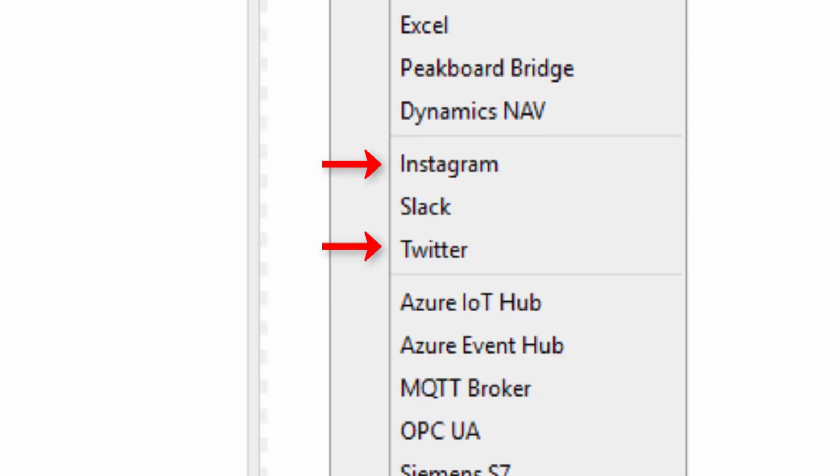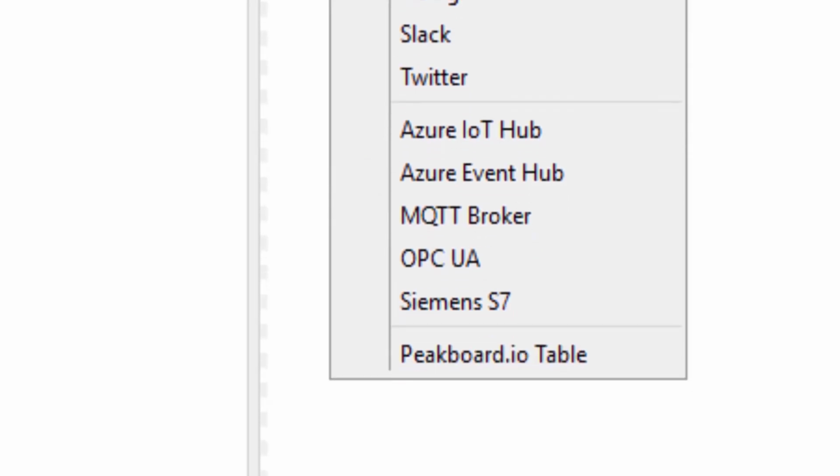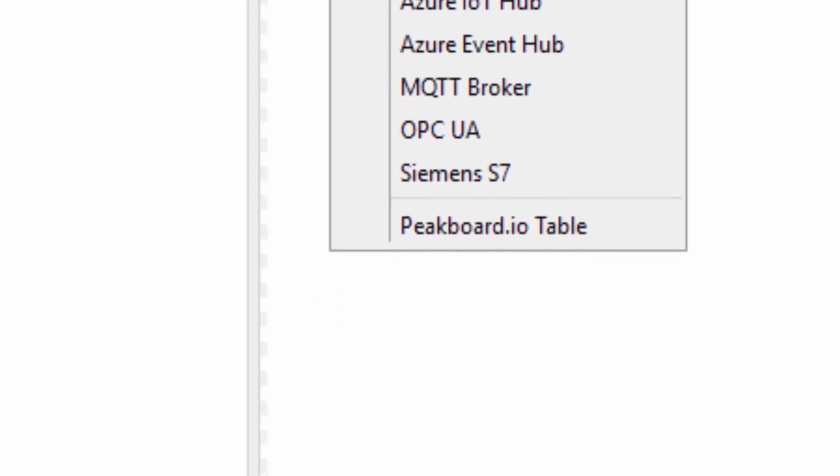Beside these, there's also the option to display Slack channels and even to post in these directly from the Peakboard box. In the second to last section, we have the machine and sensor data sources. Here, we can access all of the Azure hubs and read and visualize MQTT Broker, OPC UA, and Siemens S7 data. The last section contains the Peakboard Cloud, which can be used by all Peakboard customers free of charge.